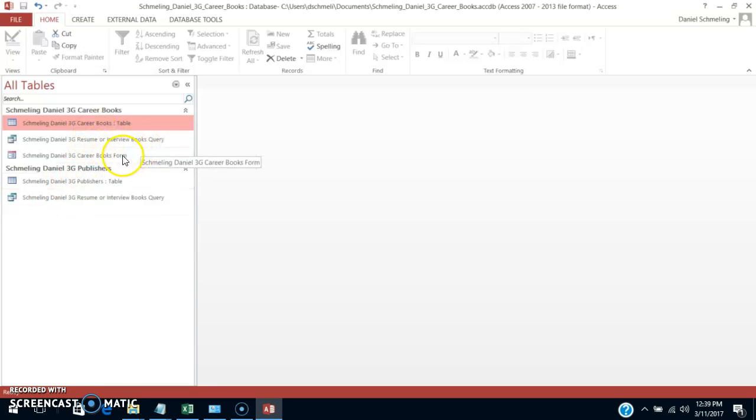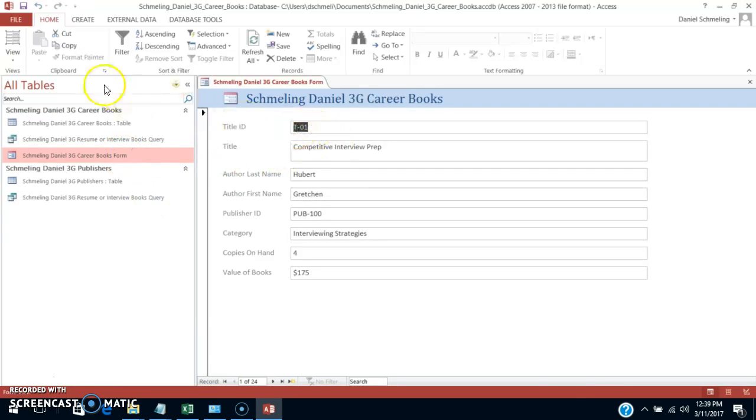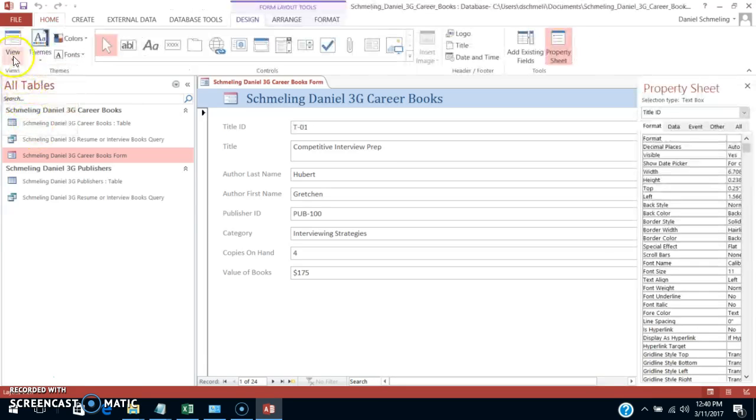Now it asks us to switch to form view. So what we're going to do is open that form back up, and up here there's a view, right? We just simply put that in form view, which it's in now, but when we want to change our views, it's going to be up here in this view, right? Layout.